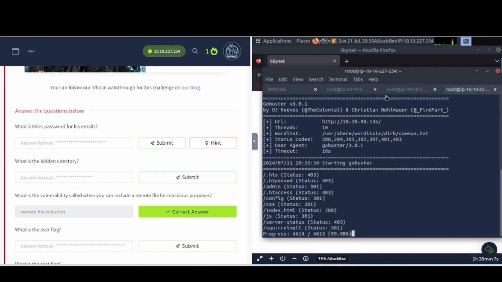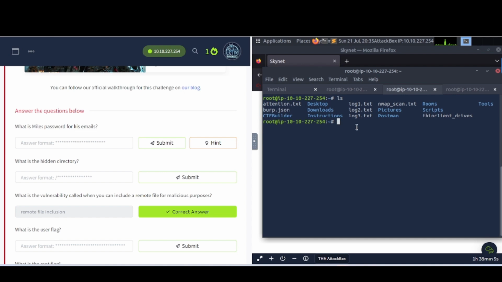So while that's running, I'm going to go ahead and take a look at these files here. So let's do a cat on attention.txt. It says a recent system malfunction has caused various passwords to be changed. All Skynet employees are required to change their password after seeing this. Miles Dyson. All right, that's interesting.